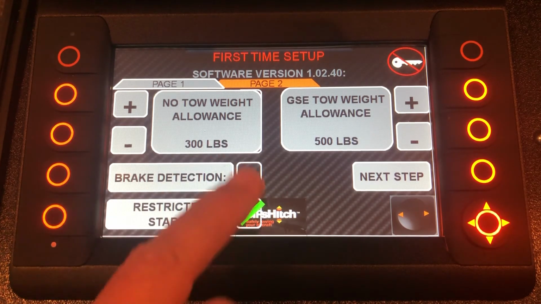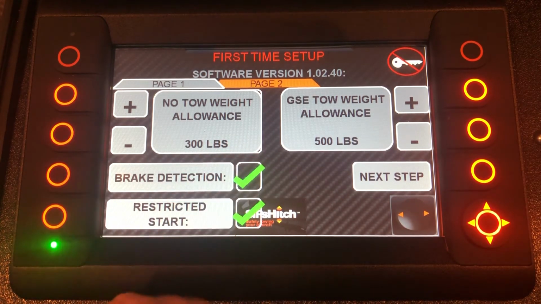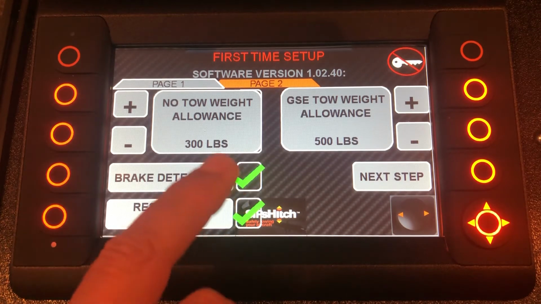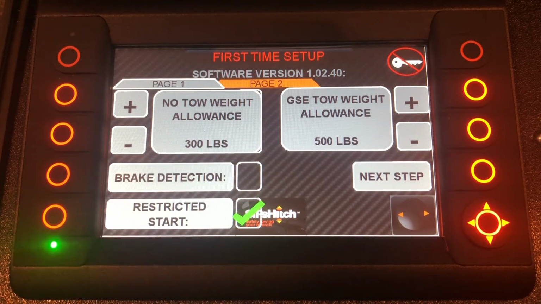Brake detection, in this case, is defaulted off. We check that to on if we're using a tractor where we shut the engine down in the event of an overstress. This is the only time that we would use brake detection.